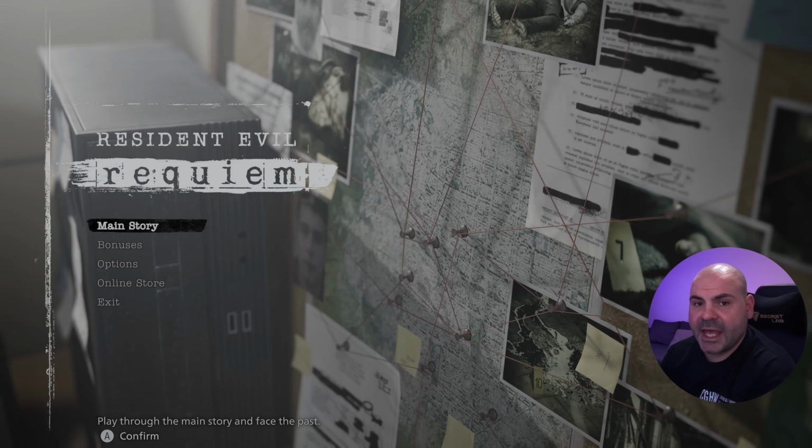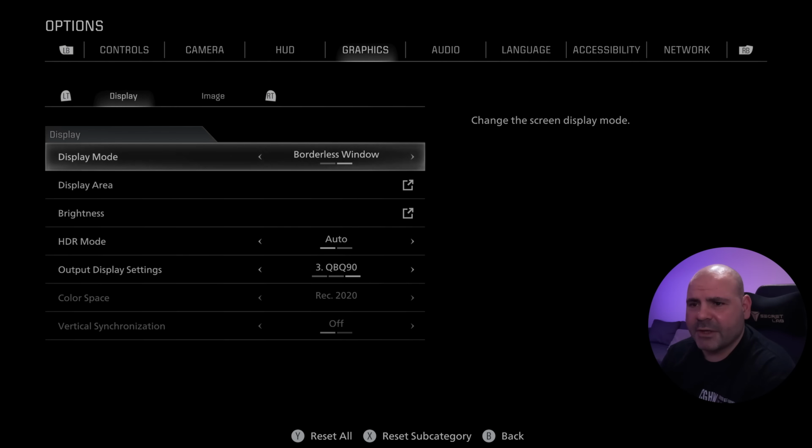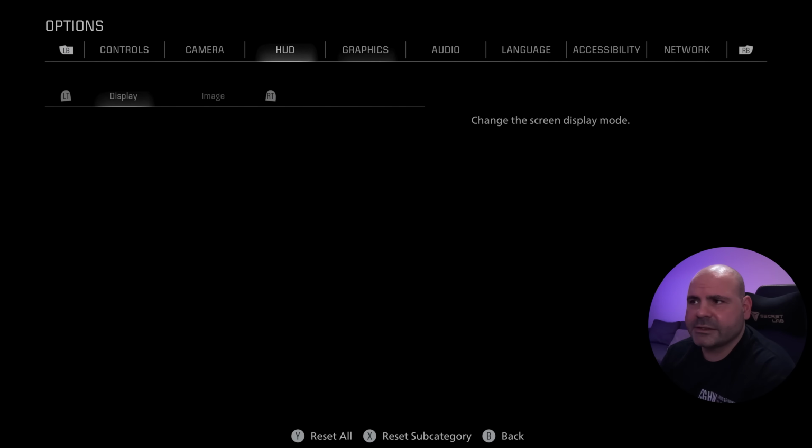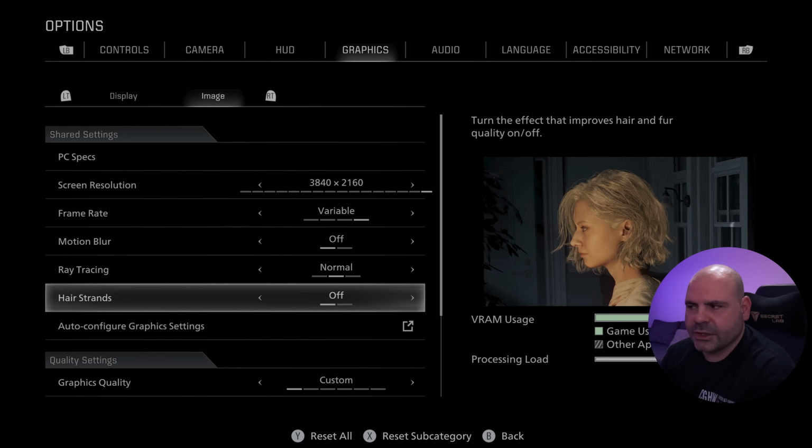And you can turn off hair strands. So hair strands needs to be turned off from the menu, unfortunately. So let's do that now. Image. Let's go to hair strands. You can turn that off, and you can see the difference there. So while hair strands looks good, it is a huge impact on performance. So you can turn that off. I don't think it looks that good. Okay, so we've turned that off.